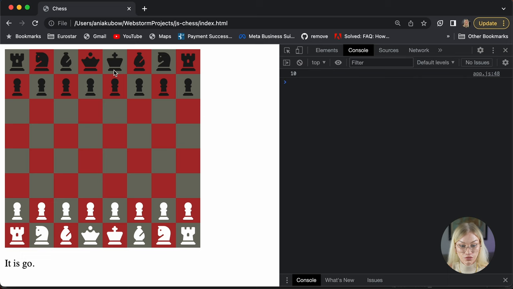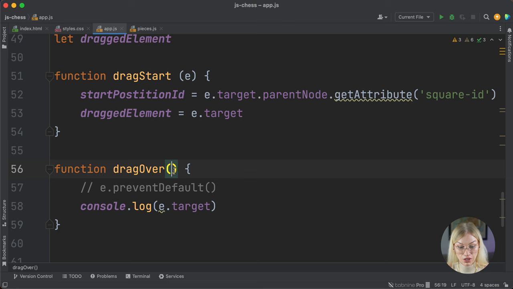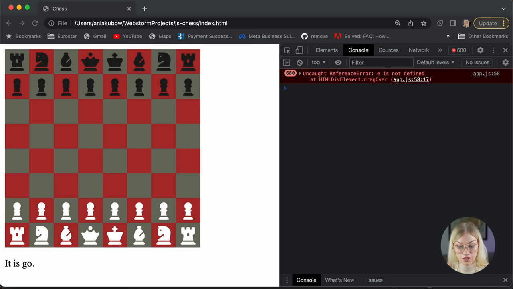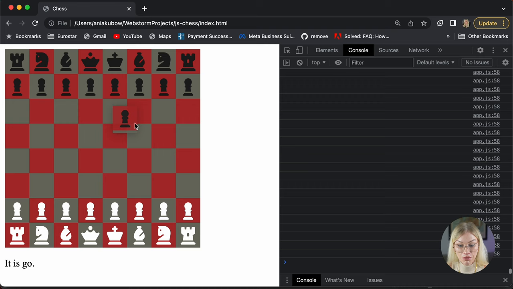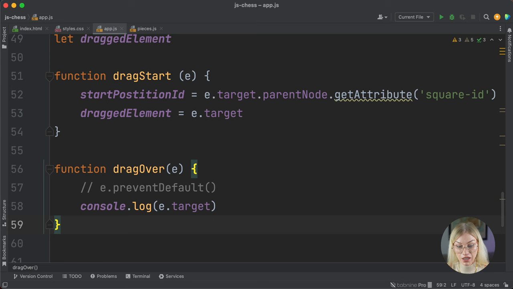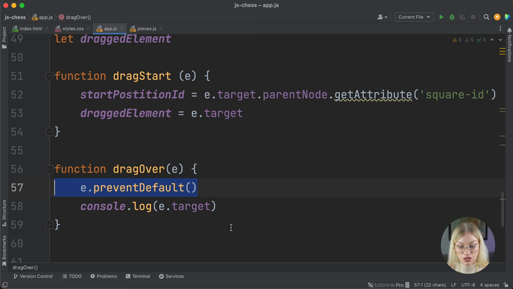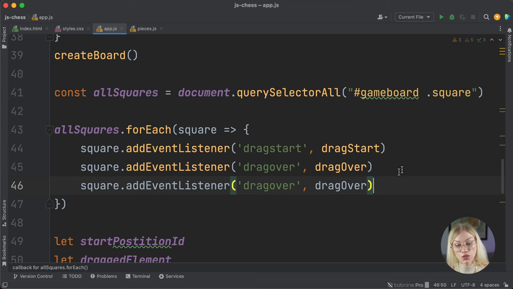You will see, oh, whoops, E is not defined, apostrophe E. You will see it's telling me what I'm dragging it over. I don't care about that, and it might cause some funky behavior, so I'm just going to do E prevent default. Next, I'm going to do drag drop, where all the magic is going to happen. So we're going to listen out for a drop event, and we're going to define drag drop.